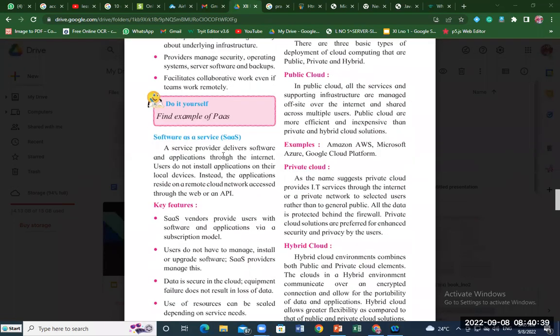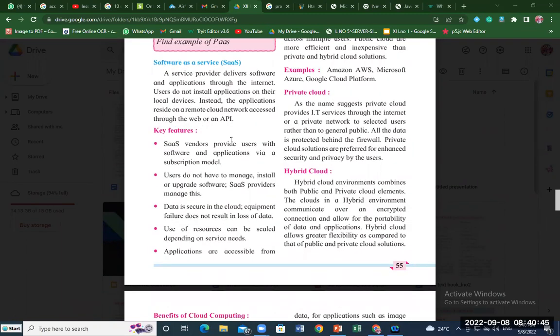Fine. Now you need to find an example of PaaS. They have not given that. Fine. Next is SaaS.